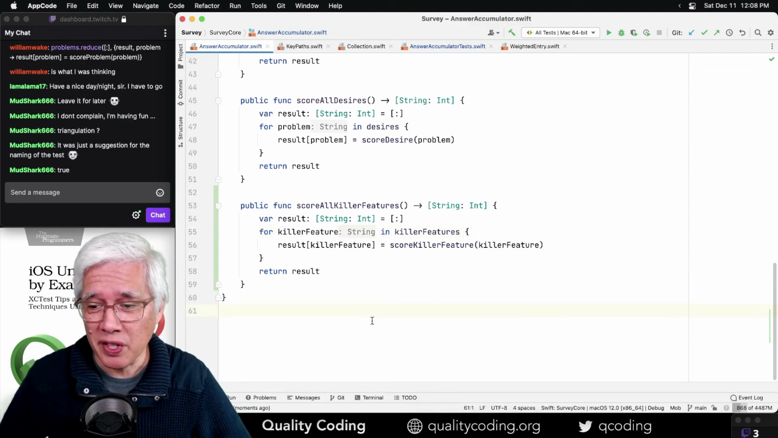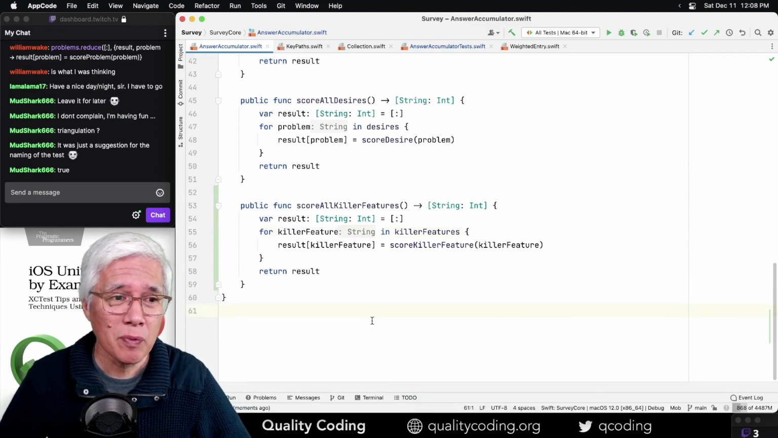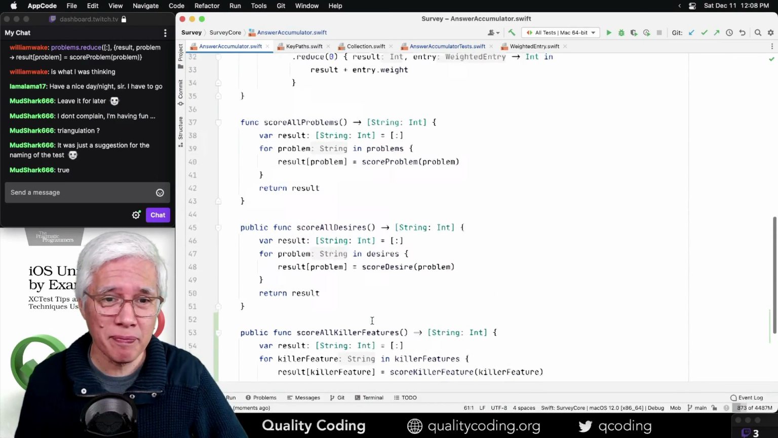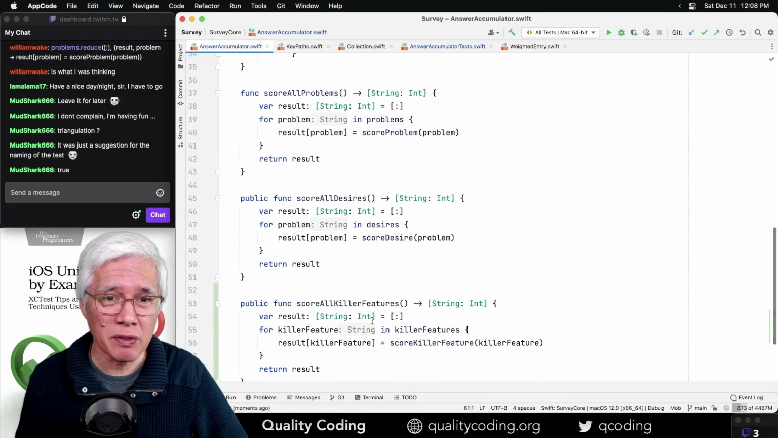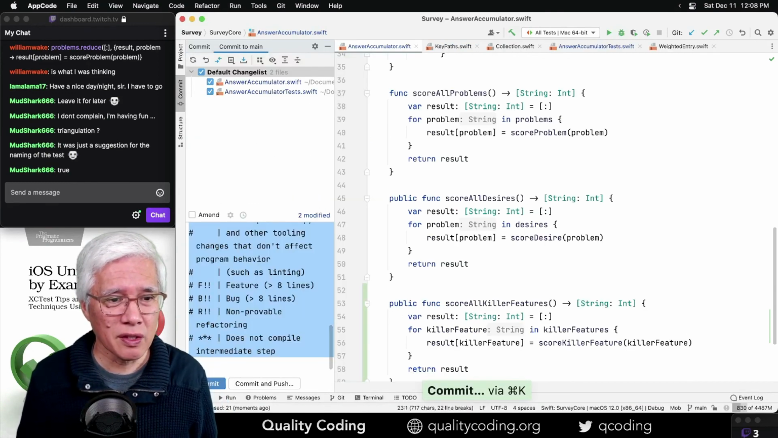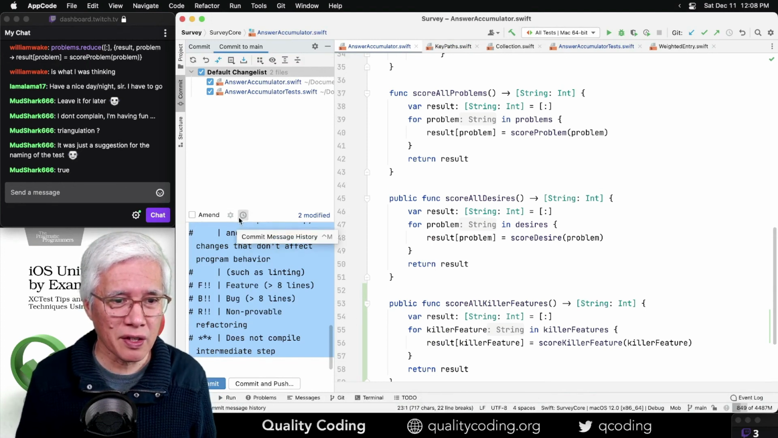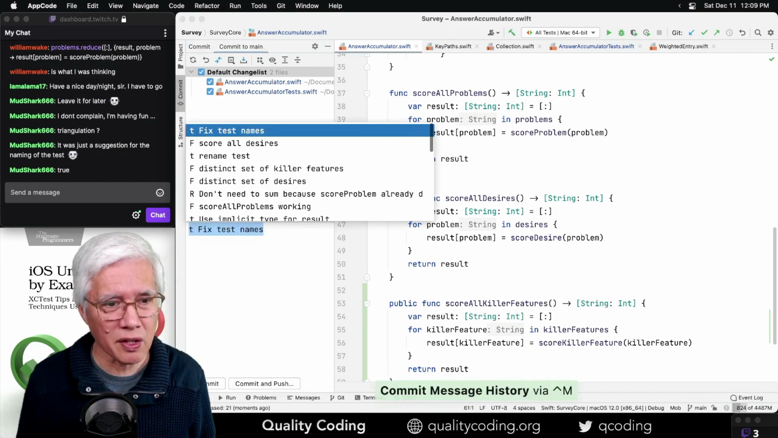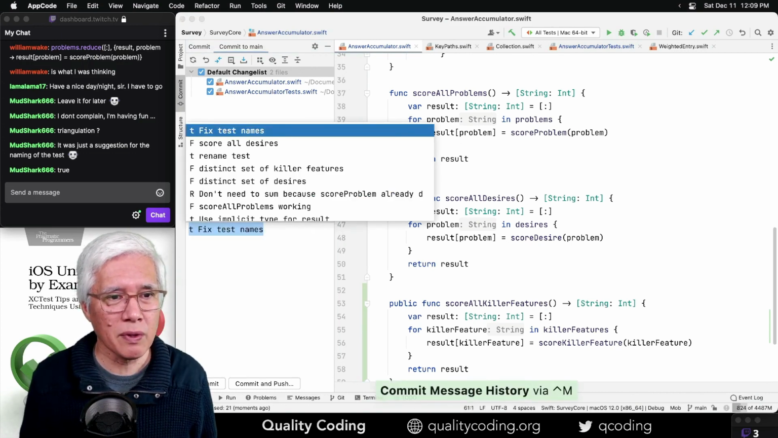I think that's good for today. What I want to do next time, and let me put in a note. Actually, let me first, what was the shortcut here? I forget. Commit message history. That's what, let's see if I can say. There we go.